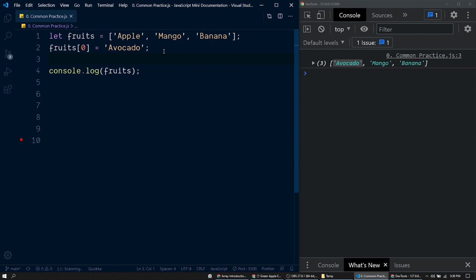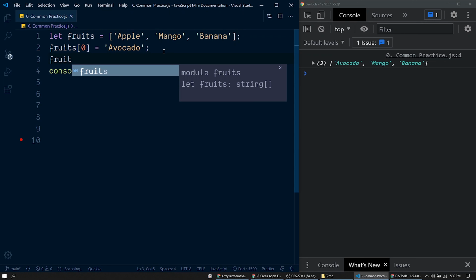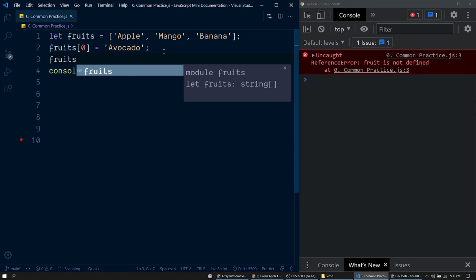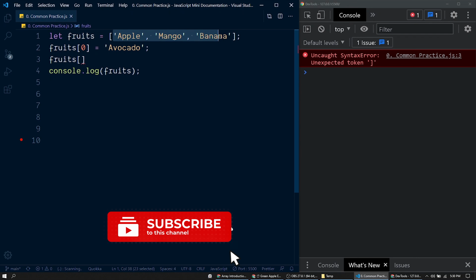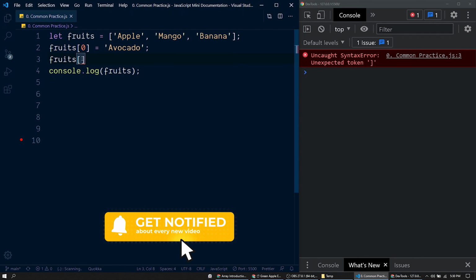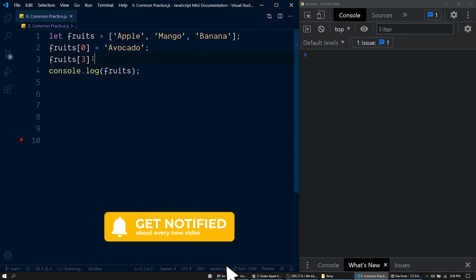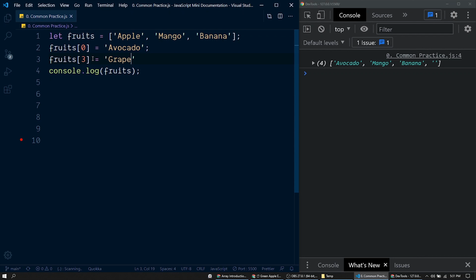If you want to add one more element to this array, you could just do this. Just specify the new index where you want to insert the element. So all of the indices 0, 1, 2 are occupied. Now let's add an element at index 3. It will be grape. See, here we have the updated array.